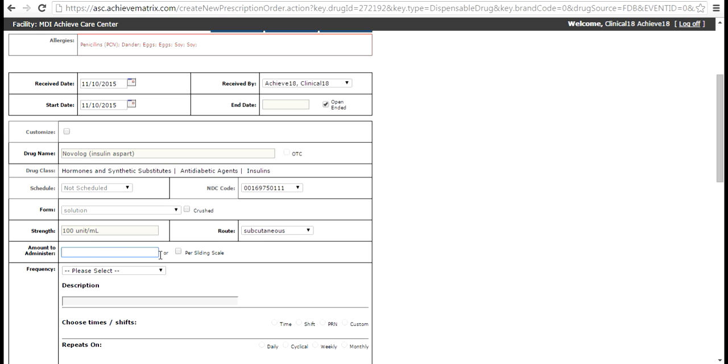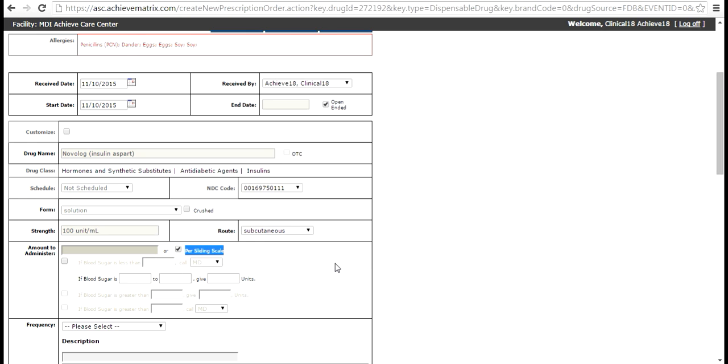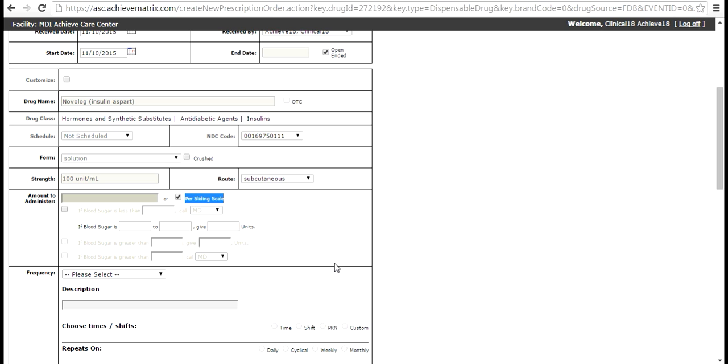Instead, you're going to come over here to the right. If you notice, this is the first time we've seen it. We have a box that says or per sliding scale. So I'm going to check the box for per sliding scale. When I do that, everything below this just changed. So follow me on this one.